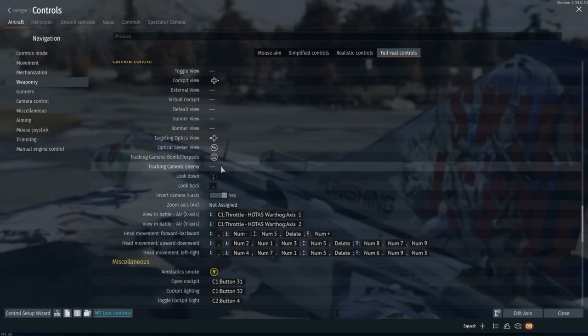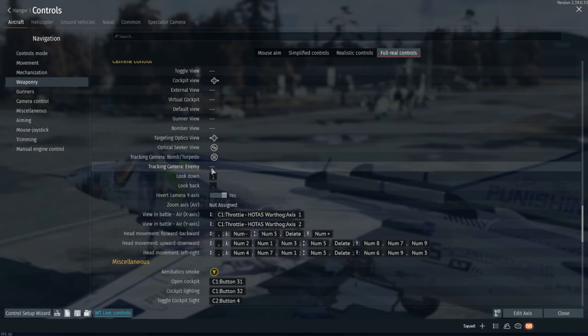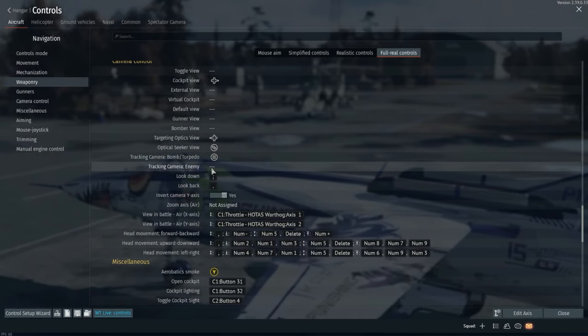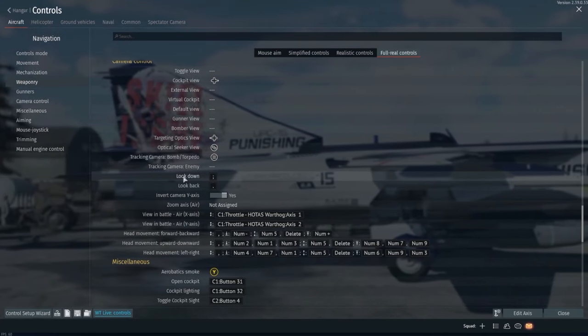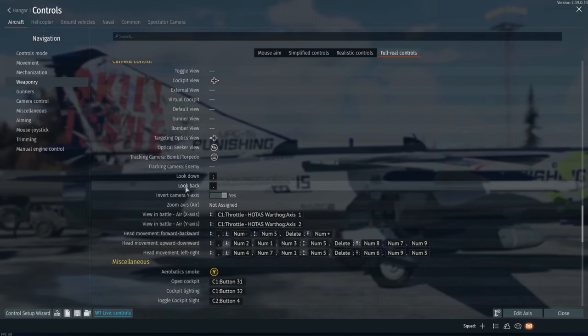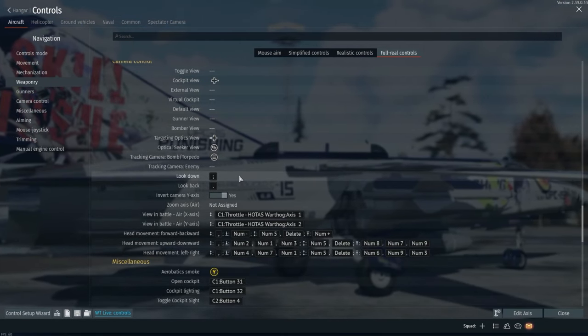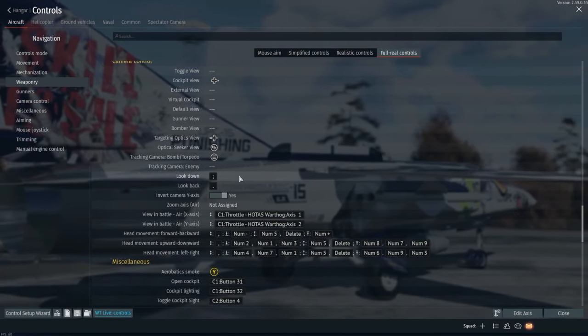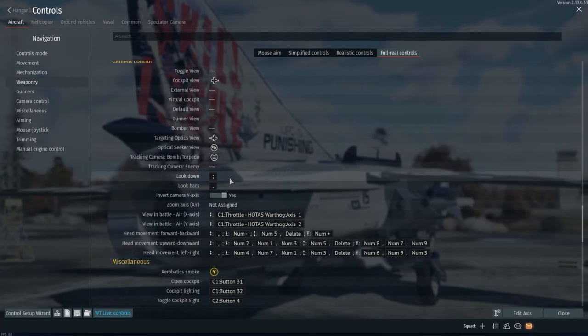The tracking camera enemy. That I believe will track whatever enemy you have selected to track. That is a different setting entirely, but this button will track that enemy. Look down and look back are just hotkeys, so you don't have to hold down the free look button and check. It will just shoot you straight to the back or down view.